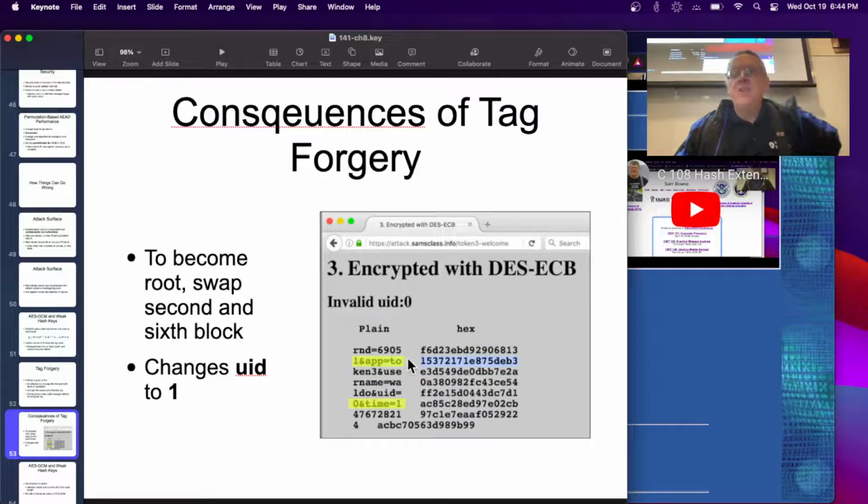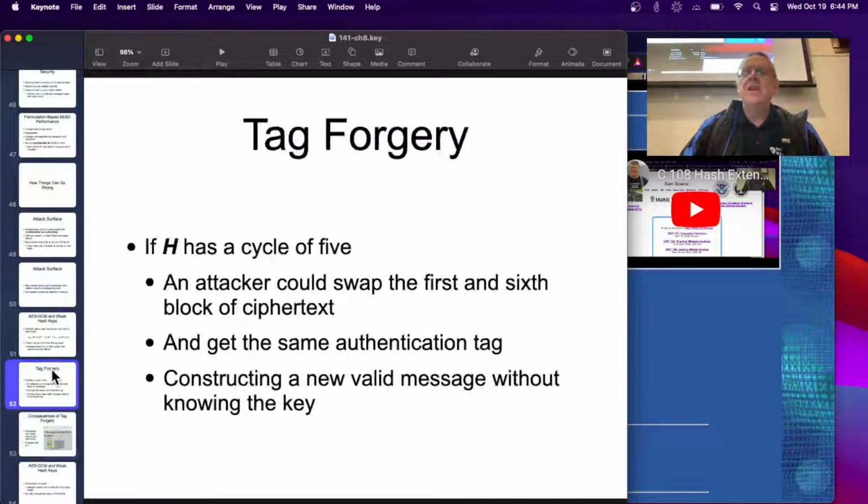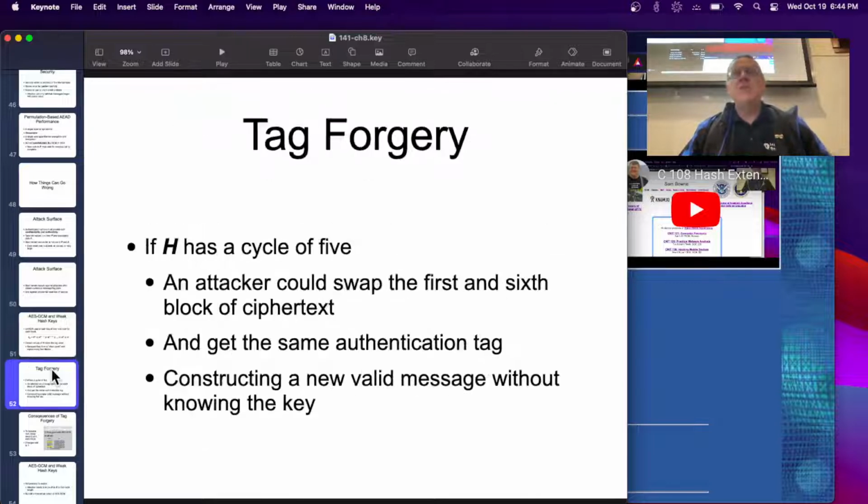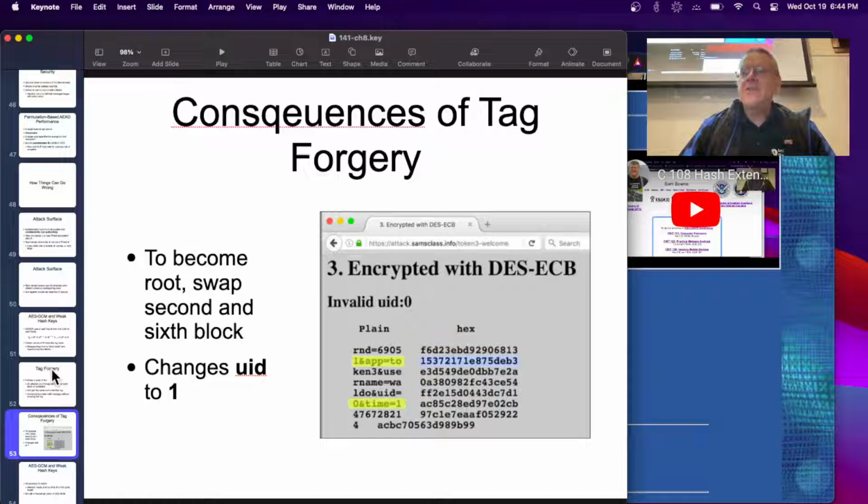Because it will still be accepted as valid, but it'll have the wrong meaning because blocks of text have been shuffled around. So that's the vulnerability that AES GCM will have in principle, if you were to have a value of the hash key that has this property of a short repetitious cycle. So in principle, it has a flaw. In practice, it's not much consequence, all right?